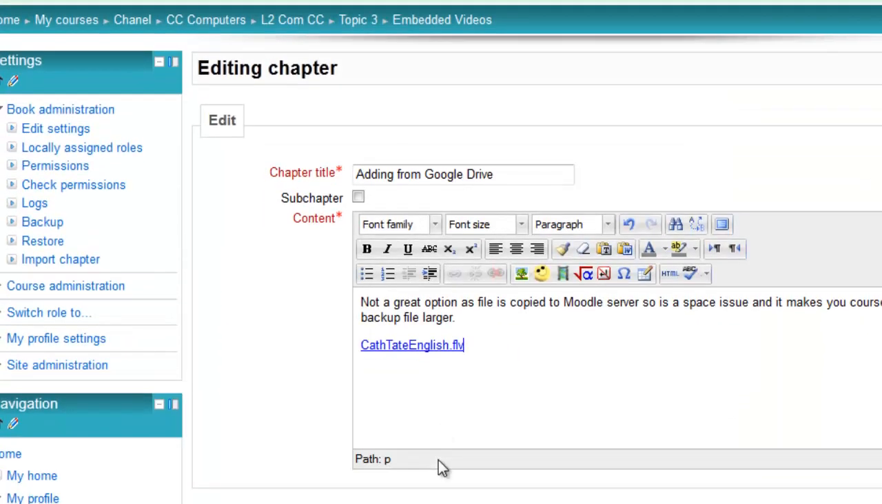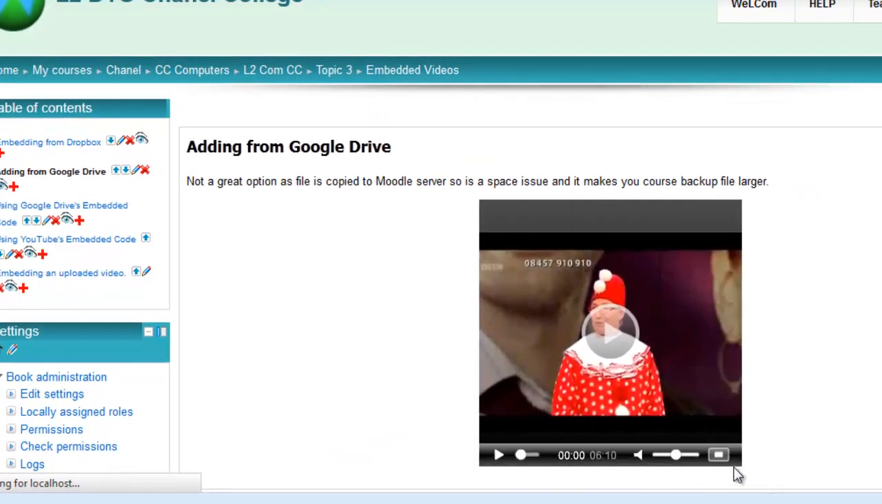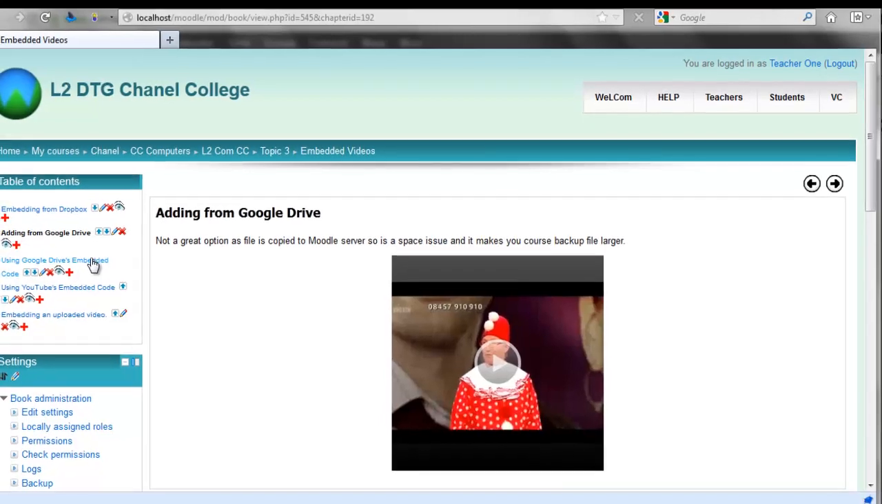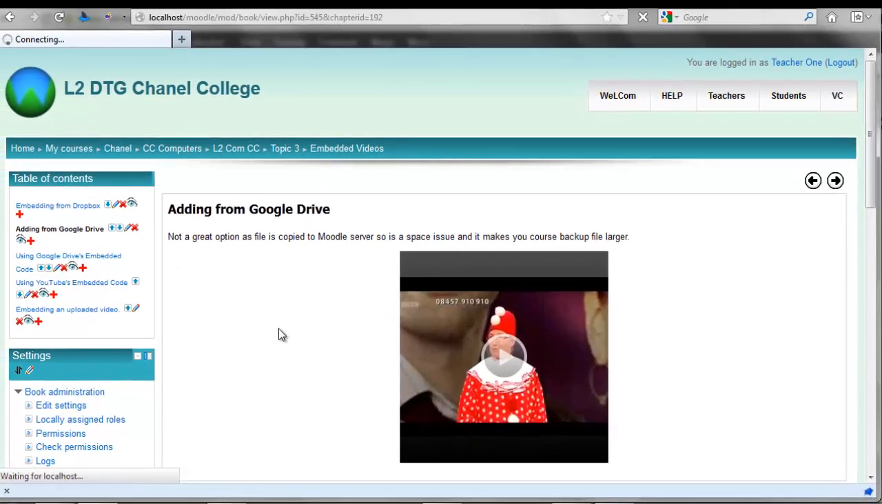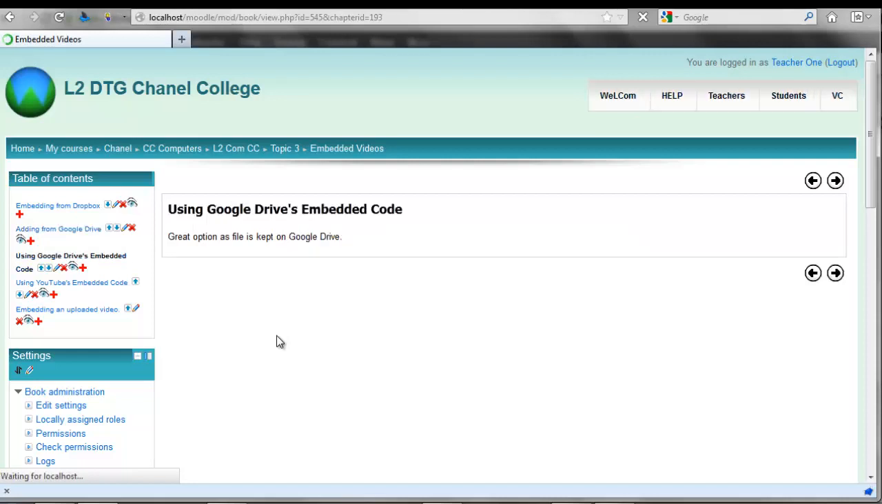Now you won't see the video until you save changes. Now, being an FLV file, you'll have this little enlarge screen option, so you don't have to worry about resizing the video. The second option is by far the better option because you use the embed code from Google Drive. So you're embedding the video, it stays on Google Drive and you don't have any space issue.